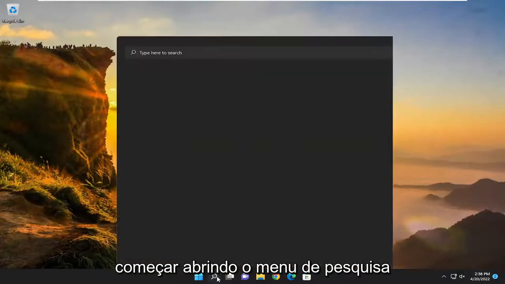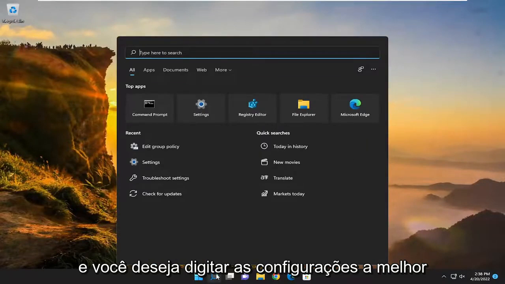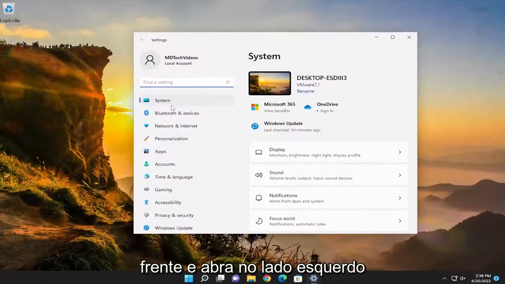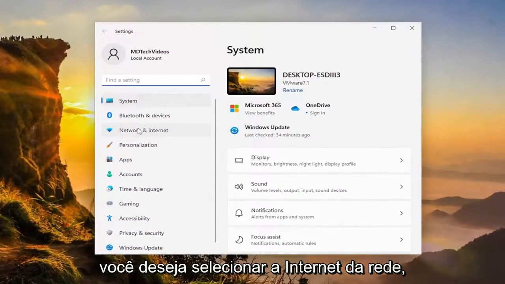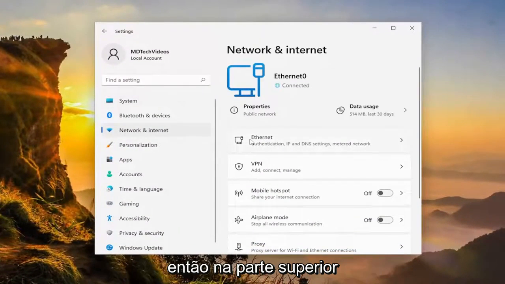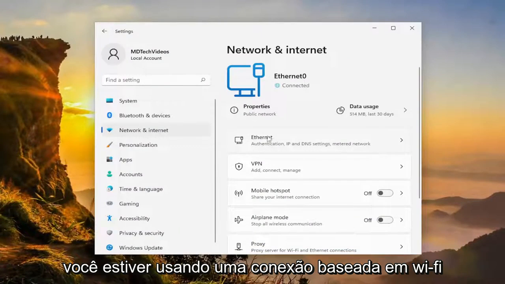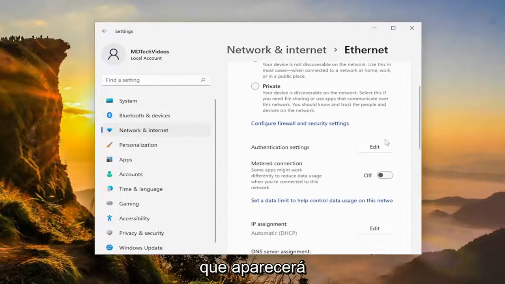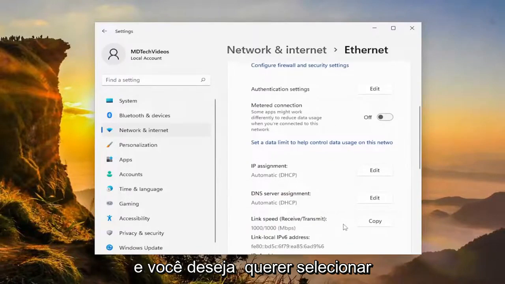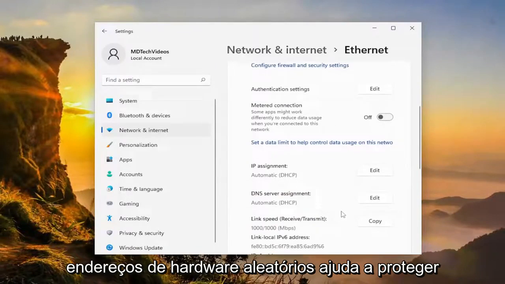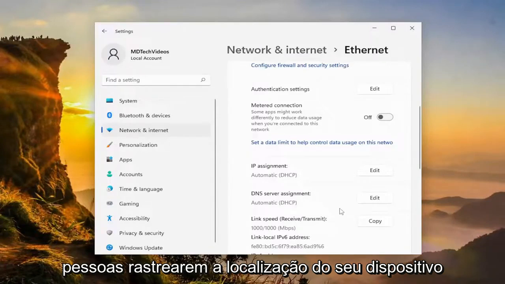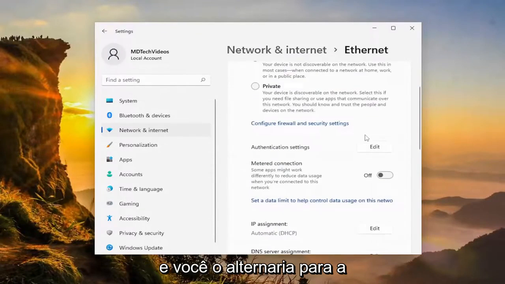So we're going to start off by opening up the search menu, and you want to type in settings. Best match should come back with settings. Go ahead and open that up. On the left side, you want to select network and internet. So up at the top, I'm using an Ethernet connection, so it's not going to show it for me, but if you're using a Wi-Fi based connection, you would just click inside of this, and then there'd be a drop down that would appear, and you want to select where it says random hardware addresses. Help protect your privacy by making it harder for people to track your device's location. And you would toggle it to the on position.